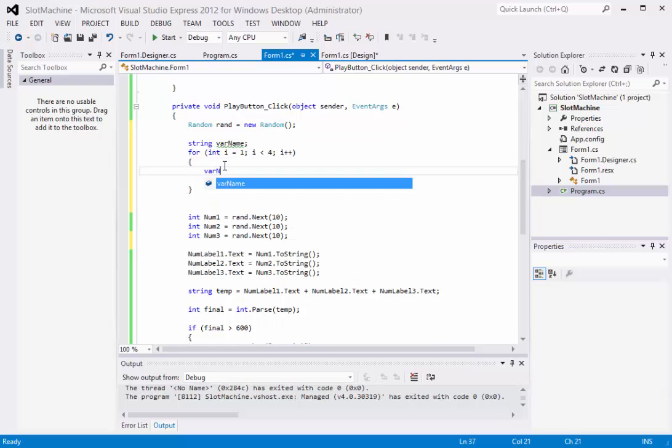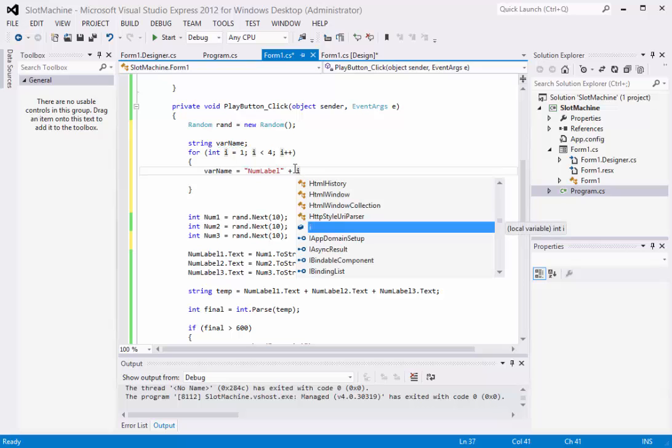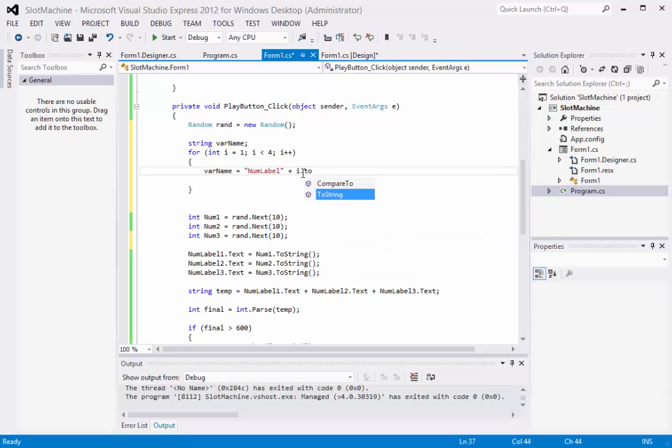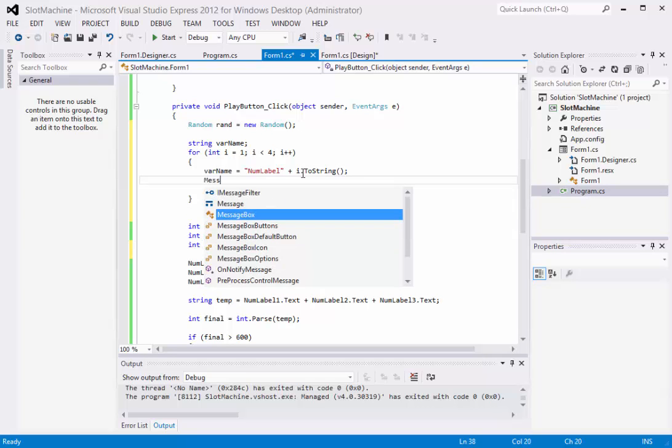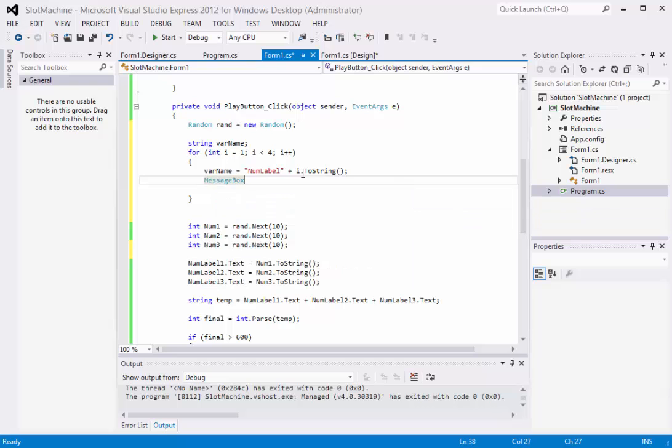Our var name will be equal to the word num label. So that is this word right here. We're trying to form this name right here, plus I. And note here that I is an integer, so we need to convert it into a string. Let's print our var name and see how it looks.